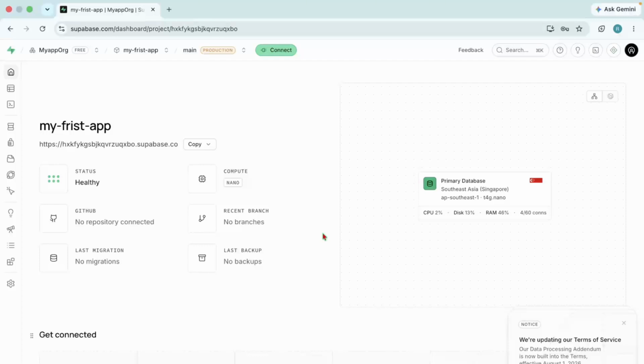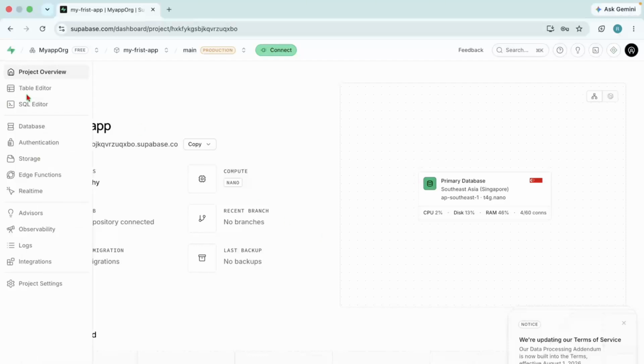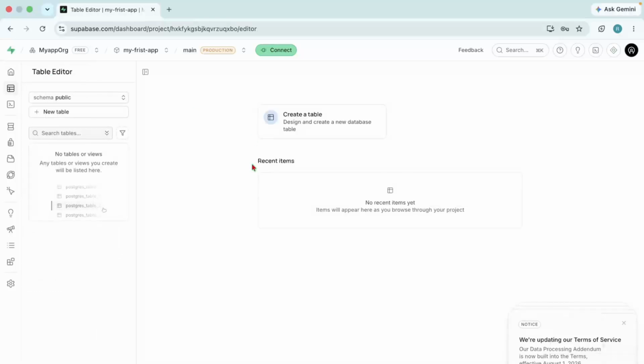Open your Supabase project dashboard and on the left side click on the Table Editor. This is where you will visualize, create and manage your database tables. No SQL required. We will look at that option a bit later in this series.